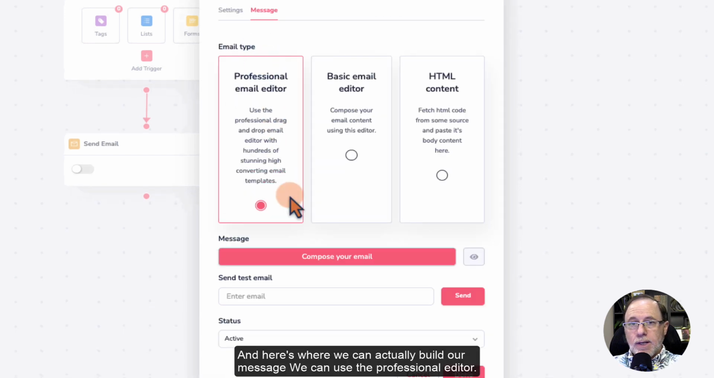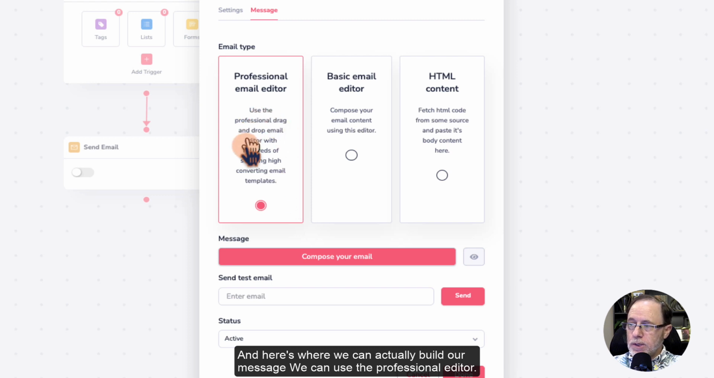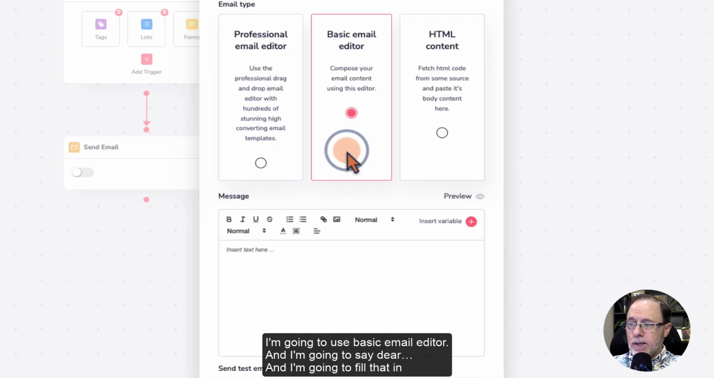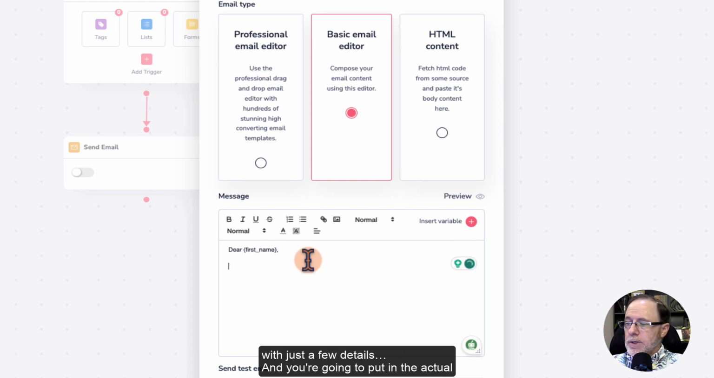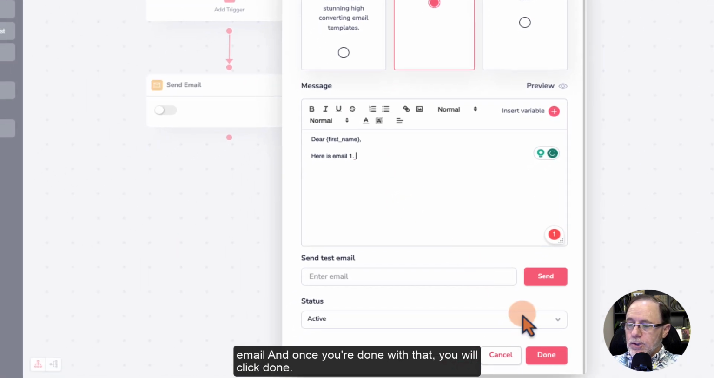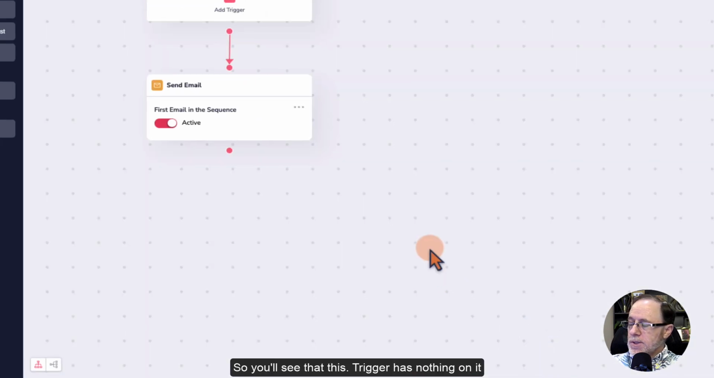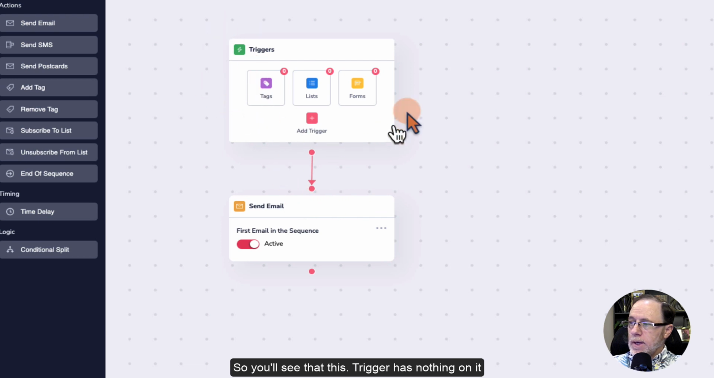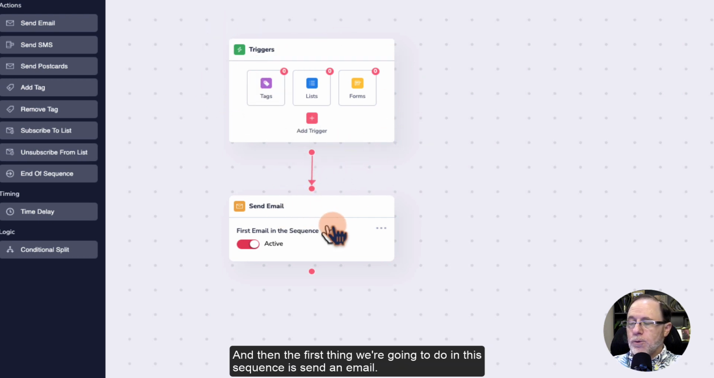And here's where we can actually build our message. We can use the professional editor or the basic email editor. And because I'm just showing how to set up the sequence, I'm going to use basic email editor. And I'm going to say, dear, and I'm going to fill that in with just a few details. And you're going to put in the actual email. And once you're done with that, you will click done. So you'll see that this trigger has nothing on it. And then the first thing we're going to do in this sequence is send an email.